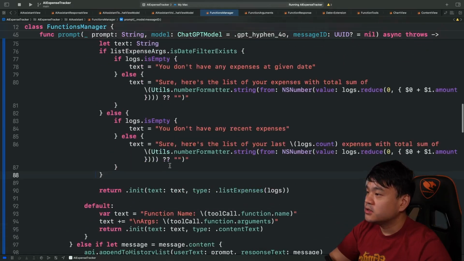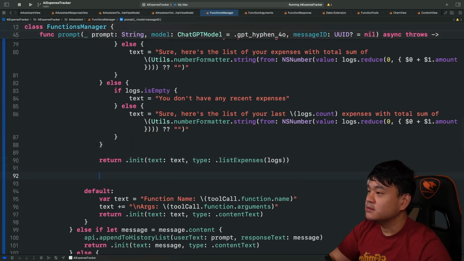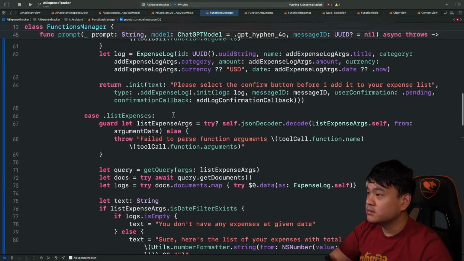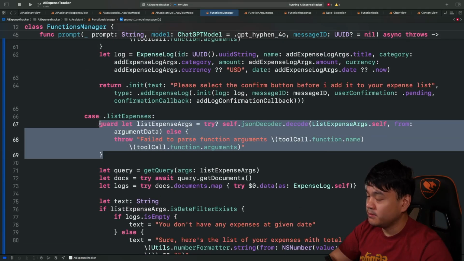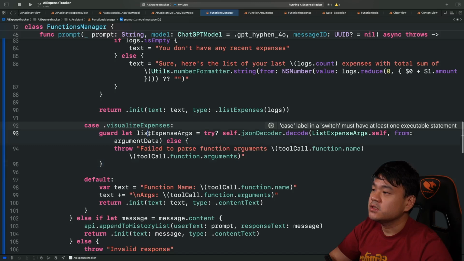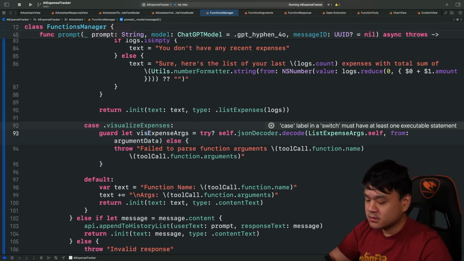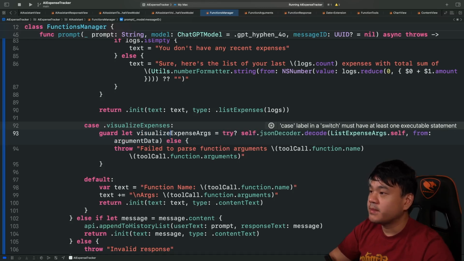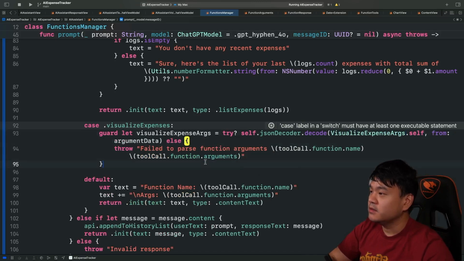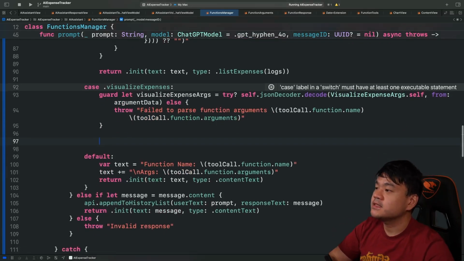So let's add an additional case in here for visualize expenses. To make it simpler, let me just copy and paste this, change this to visualize expenses arcs, and change the type to VisualizeExpenseArc.self. Okay, now we get this struct instance.